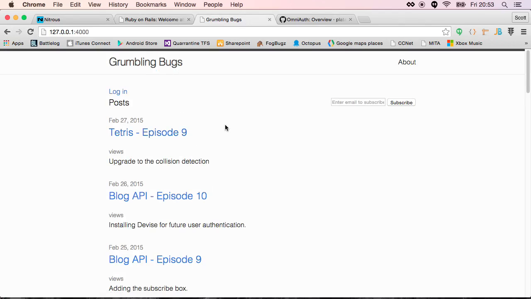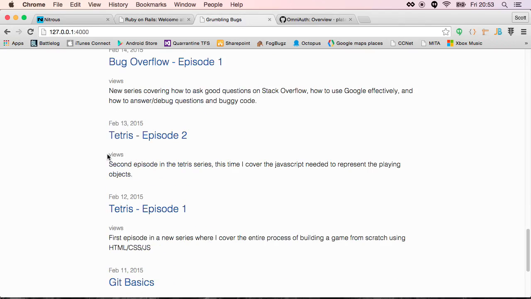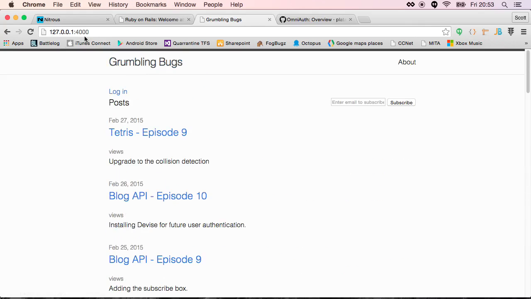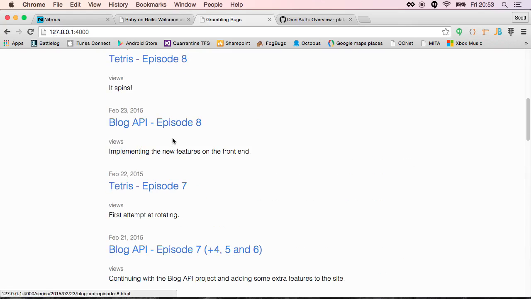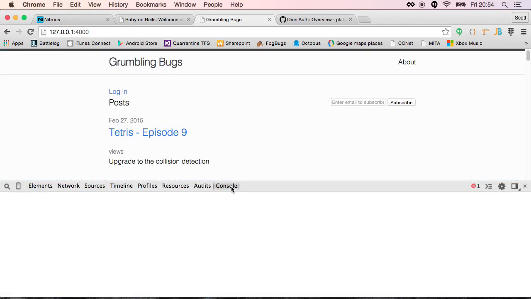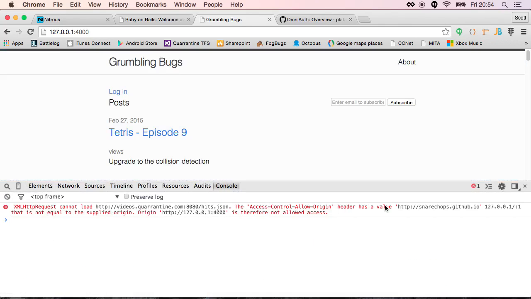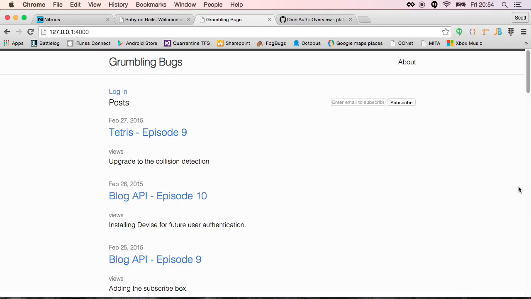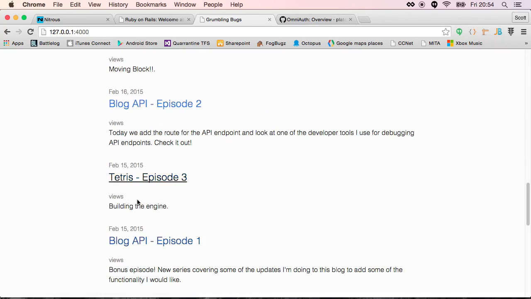Great. So we run this, and this is trying to hook up to actual production, but I have the CORS security set so that only my actual domain, snarechops.github.io, has access to it. So all of these are getting errors in the request saying access control allow origin was not valid, you're not that, so you're not allowed access. Again, it's just protecting myself against people trying to inflate my hit counters.